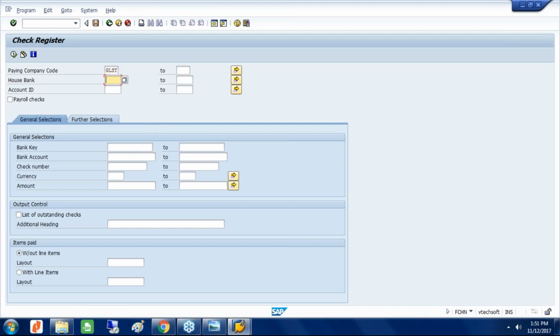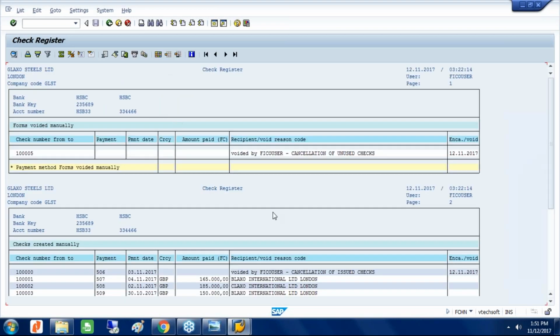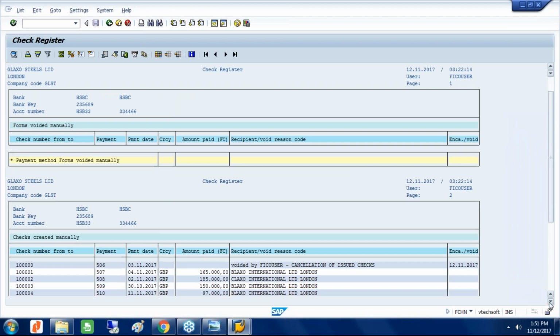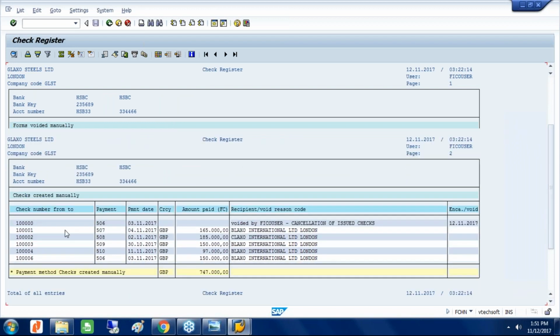Just for our information, I'm going there and I'm checking it. HSBC. This is the account ID. And click execute. So see here, 1,05,006 was a payment document which was cancelled. Now here it is 1,06,000. The same payment document. Once again, a new check has been issued to the same vendor. Okay, let us come back.